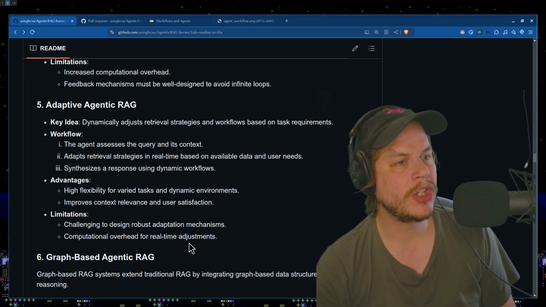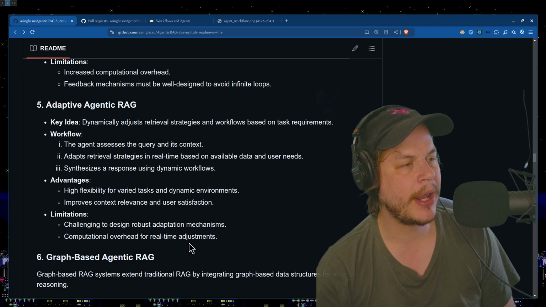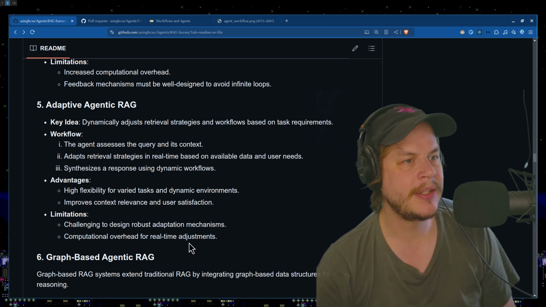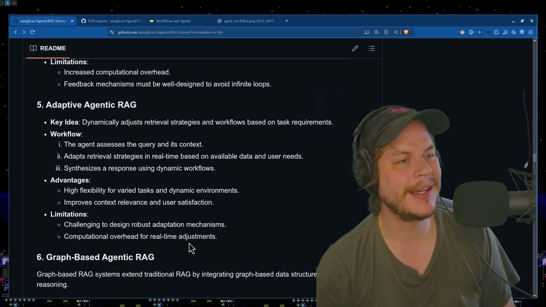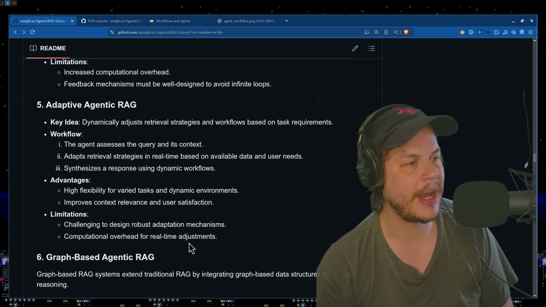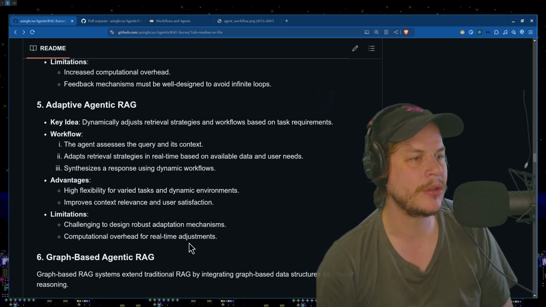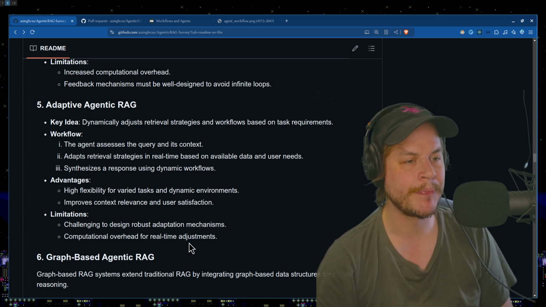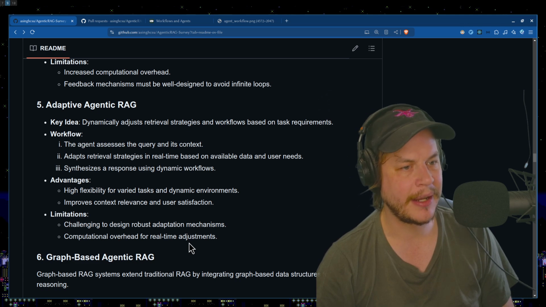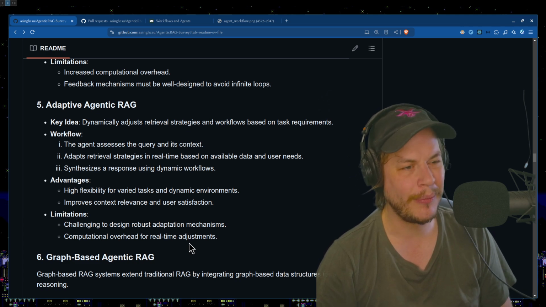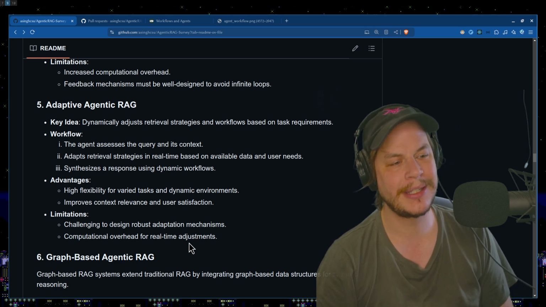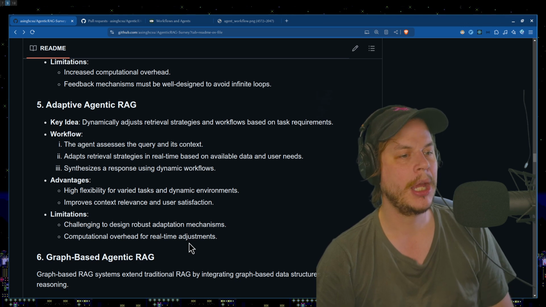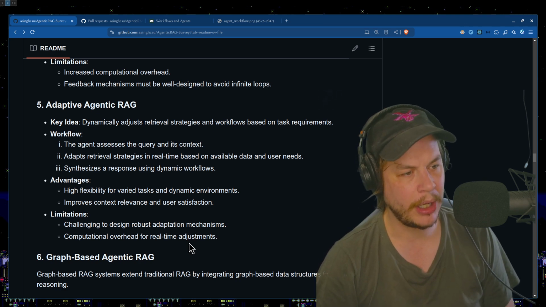Okay, adaptive agentic RAG. It dynamically adjusts retrieval strategies and workflows based off task requirements. This is where everything will eventually be one day. The agent assesses the query in its context, adapts retrieval strategies in real time based off data and user needs, and synthesizes a response using dynamic workflows. It's high flexibility for varied tasks and dynamic environments, and improves context relevance and user satisfaction. However, it's challenging to design a robust adaptation mechanism. This will be hard to build, and there's computational overhead for real-time adjustments.